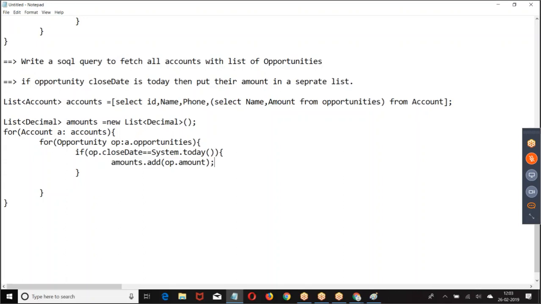Right. Now, what you are supposed to do is convert this parent child SQL query into a wrapper class. Create a wrapper class with account record, list of contact, list of opportunity. Write a SQL query, get the data, put it in a wrapper, display it.